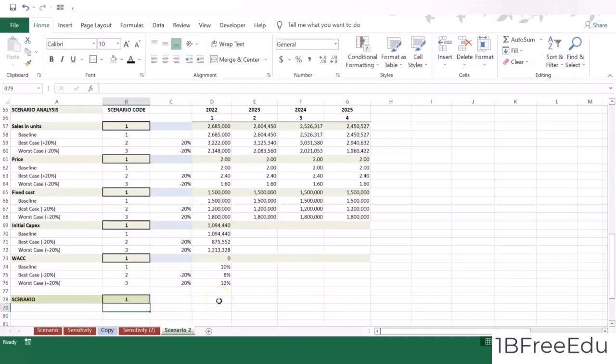This scenario analysis table is very useful when you have multiple tables, multiple worksheets in one Excel file, and you want to have a summary page of some kind where you can change between the possible scenarios and analyze your data.